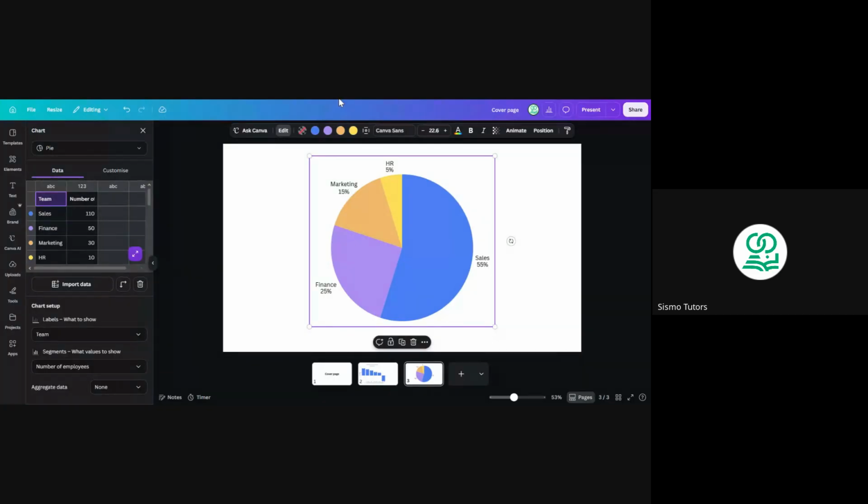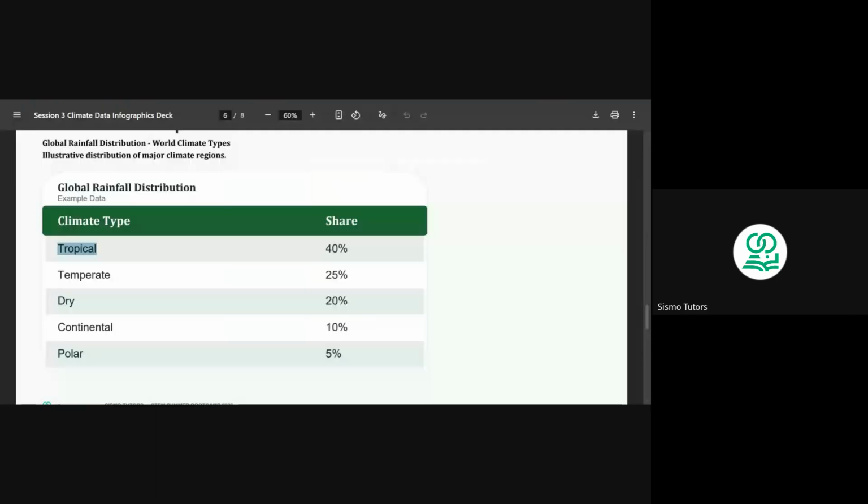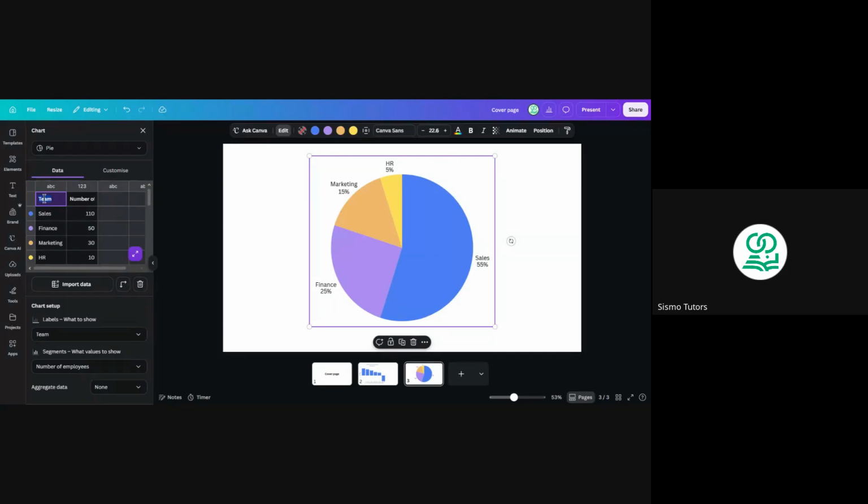So on this slide, we have climate type and share. Is that okay? So that's what we're going to be using for that heading. We have climate type and then we have share. So let's get started with that. So we're going to change the theme to climate type, and then we change this side to share. So we have climate type and share.